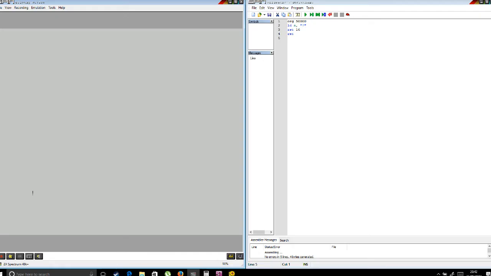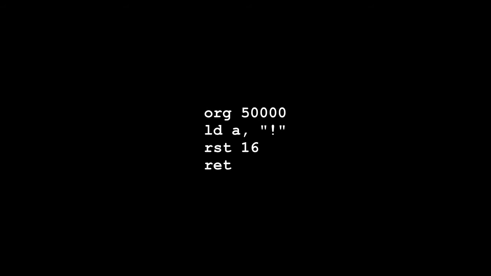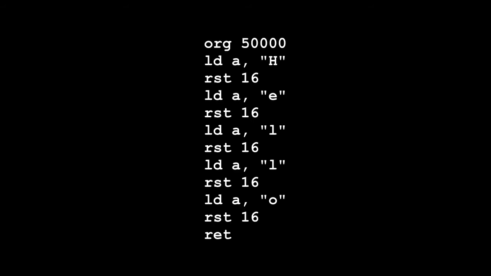As you can see, I've got an exclamation mark in the bottom left of the screen. And when I press a key, then it returns me to BASIC. Okay, so it's working. I've got text on the screen. But that's only good for one character. So if I wanted to write the word hello, I could do LD A, comma, quote, H, quote, RST 16, LD A, comma, quote, E, quote, RST 16, and so on until I complete the word. But that's very laborious. There's another way to do it, and we'll get to that very soon.